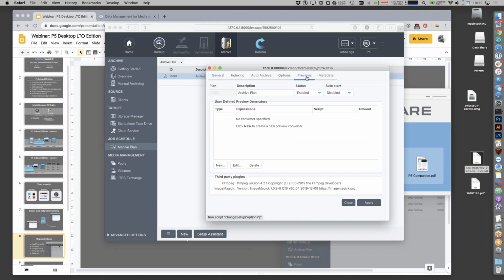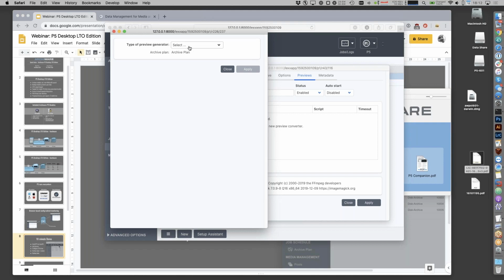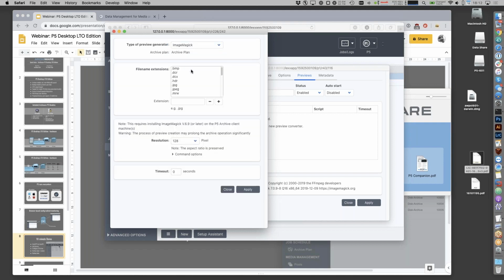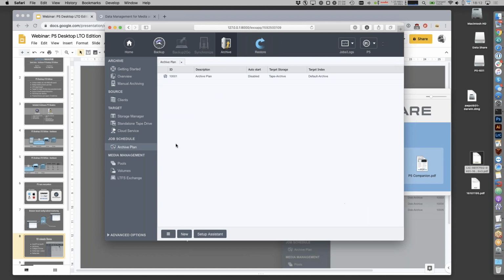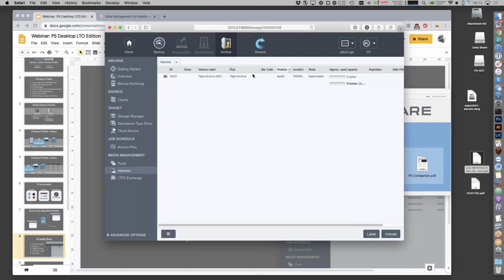I'm going to do one thing just to make our demo slightly more interesting, which is under previews here, I'm going to configure the generation of previews of these static image file formats, and we'll archive some JPEGs so you can see what that looks like. So I'm adding a preview generator. I'll just apply that change. So now if I go back to my volume, you can see that it's labeled and it's ready to use.